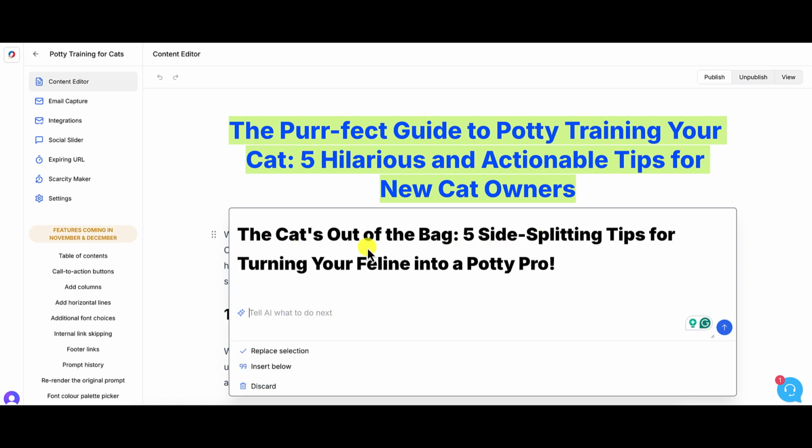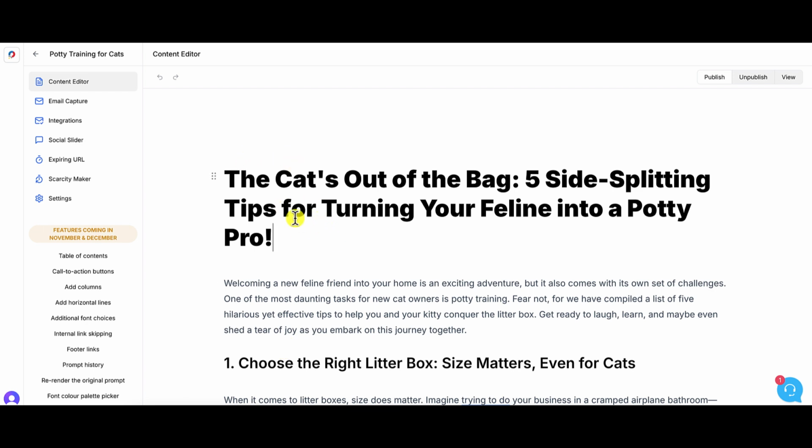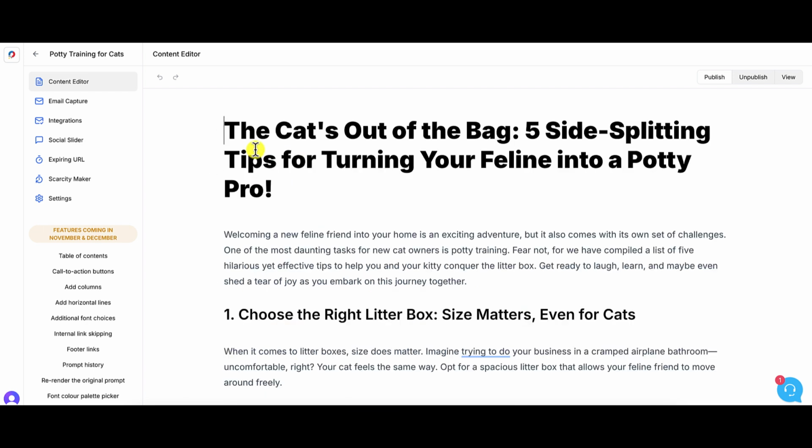I like this. The cat's out of the bag. 5 side-splitting tips for turning your feline into a potty pro. This is really cool. So I'm going to use that. If I want to use it, I just replace the selection. The one thing you're going to notice is that it removed all the formatting, which is no problem because formatting it was really, really easy.